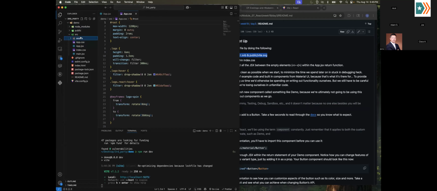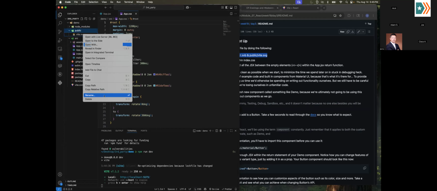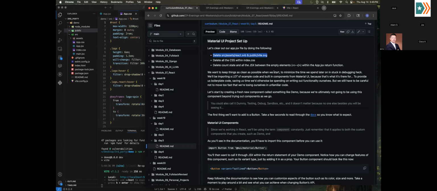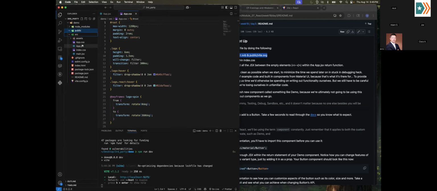I don't see a public folder. Anyone see it? Oh, in here. It just wants me to get rid of the 2 little images. That's fine. Don't need that at all. Okay, cool. Delete all CSS within the index.css file.